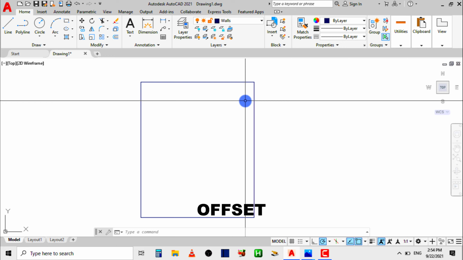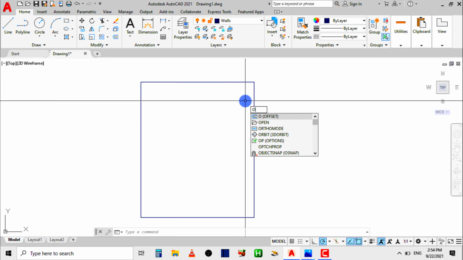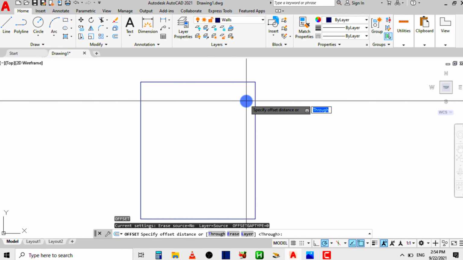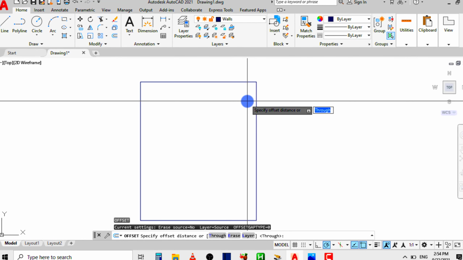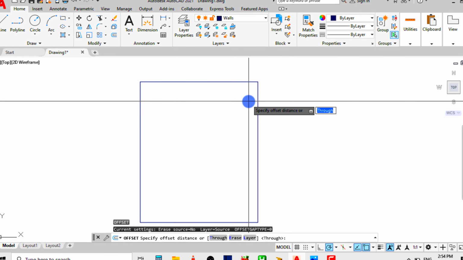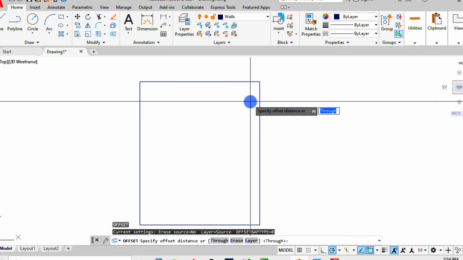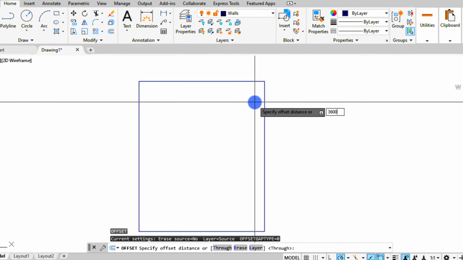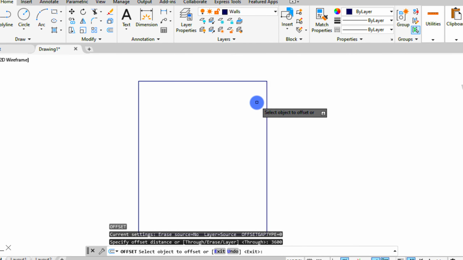Okay, so I'm going to use the offset command right now. To activate the offset command, simply type O on your computer keyboard and you have offset, then you press enter. Then you specify the distance of offset. That is how far you're going to offset this particular line to the next point. It's going to be 3.6 meters, that's 3,600 millimeters. So you type that on your keyboard and you press enter.